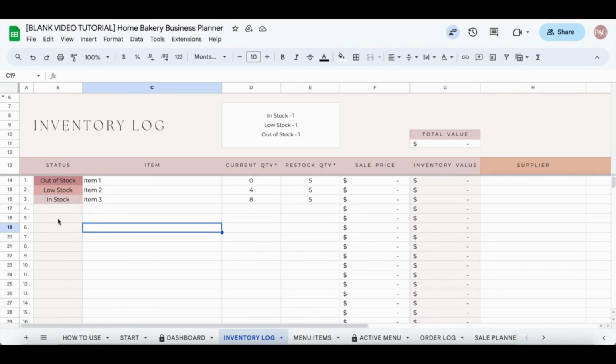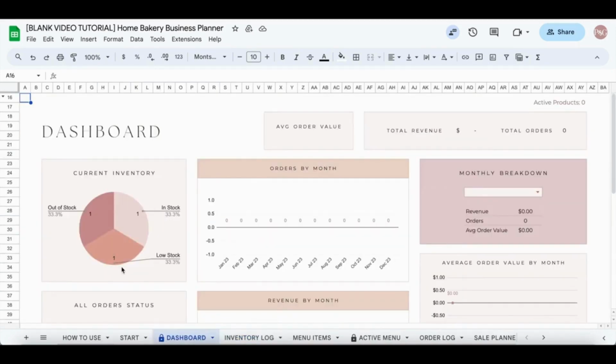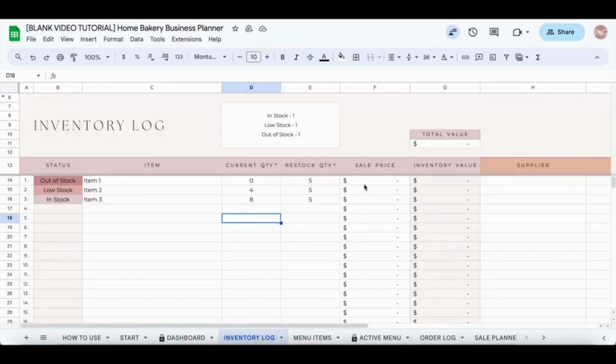This will help you to automatically see which items you need to restock, which ones are out of stock, and all that sort of information. The numbers up here will also automatically populate, as well as on the dashboard, the current inventory chart will automatically appear. You can add the sale price of each item here to get an automatic calculation of the inventory value that you have. So here's an example of what that would look like. And as you can see here, the total value will automatically calculate.